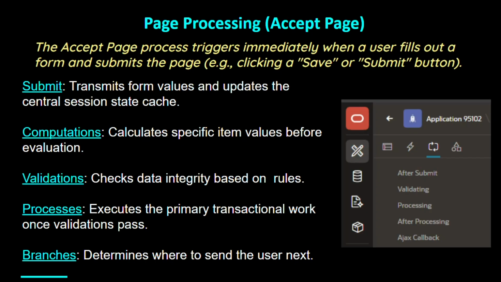Processes happen if validations pass. The main transactional work executes here. This is where automatic row processing or custom PL/SQL blocks run to update the database. And finally, branches determine where to send the user next, either directing back to the same page to refresh the data or moving to a brand new page.